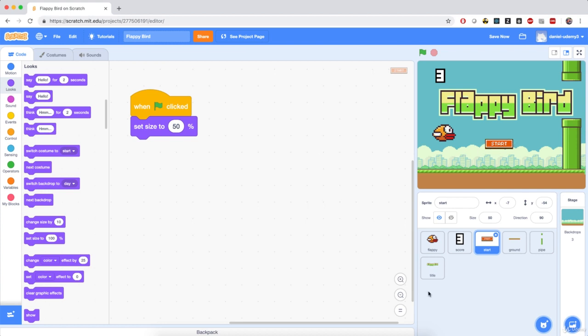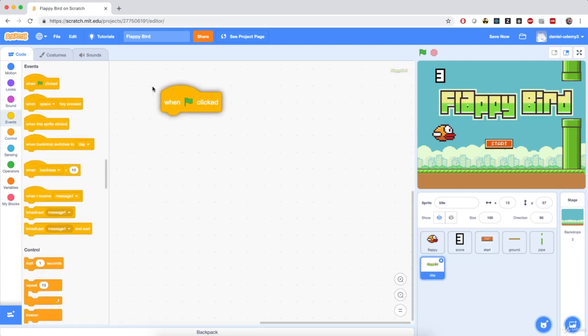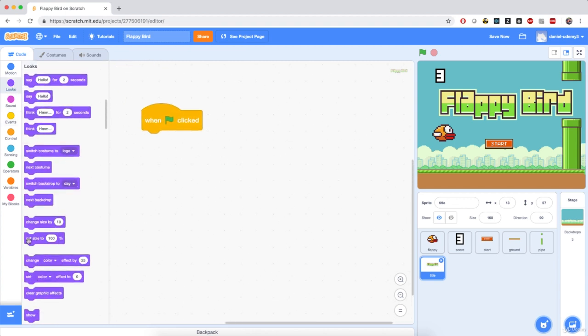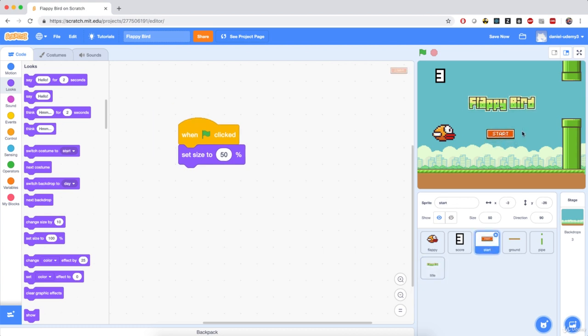And I'm going to do the same for the title sprite as well. So I'm going to click the title sprite, go to events, when flag clicked. I'm going to zoom in a little bit. Then I'm going to go to looks and I'm going to set size to 50%. Okay, so now the title and the start button are much more manageable. So this is already pretty good.